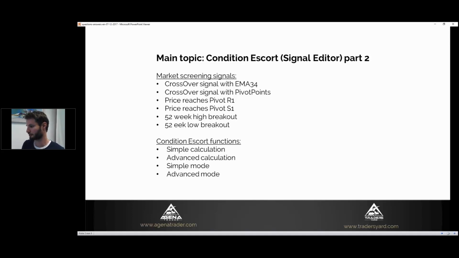And as mentioned again, we will talk about the AgenaTrader functions, simple calculation, maybe advanced calculations, simple mode as well as the advanced mode.